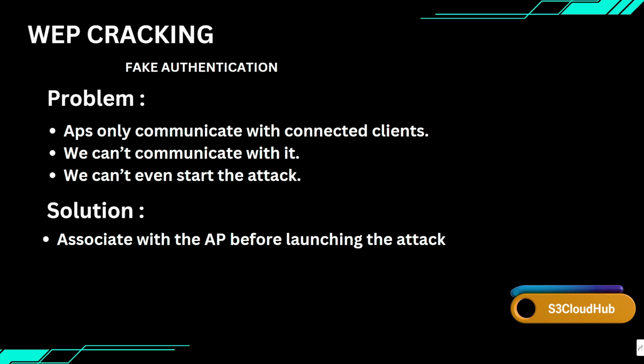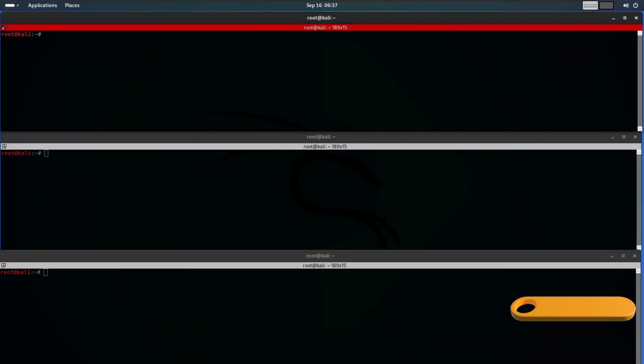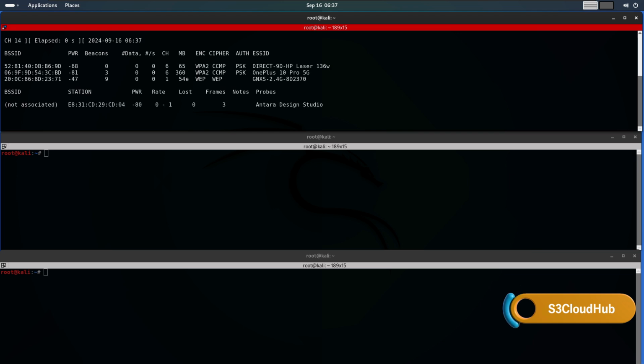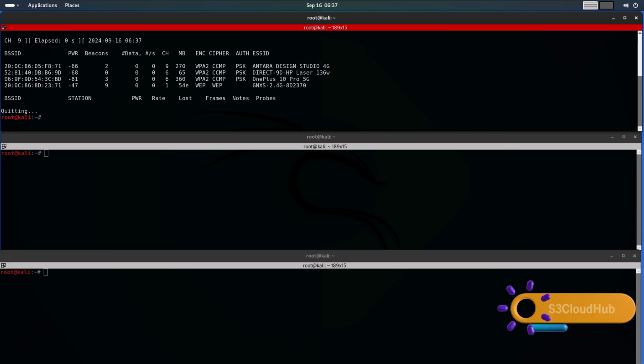Let's jump into an example. I am running AirodumpNG to list all the networks around me, and here is my test network, GNXS 2.4 GHz, and it's using WEP. But look at the data count. It's sitting at 0, barely moving.